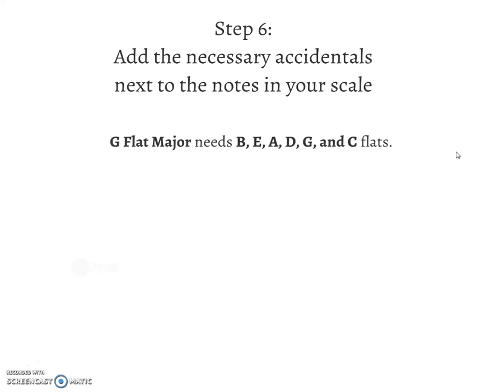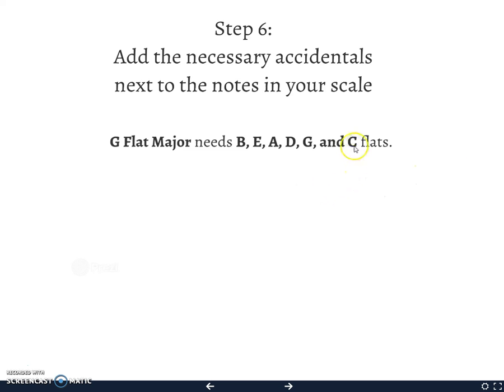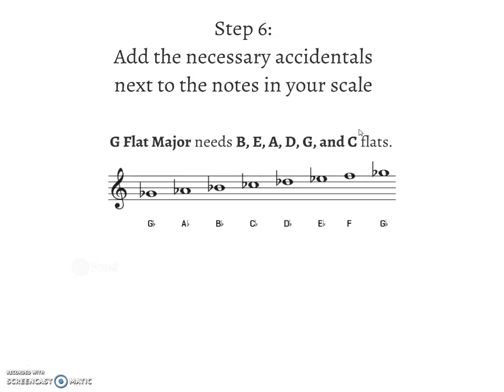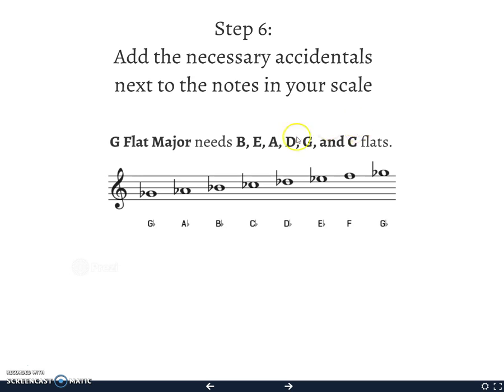For G flat major, you would have already done this work, but your last flat would have been C flat. You would also need all the ones in front of C flat in the order. So you need B, E, A, D, G, and C to be flatted. So next to those notes in the scale, you will draw your flat. B flat, that's here. E flat, that's here.